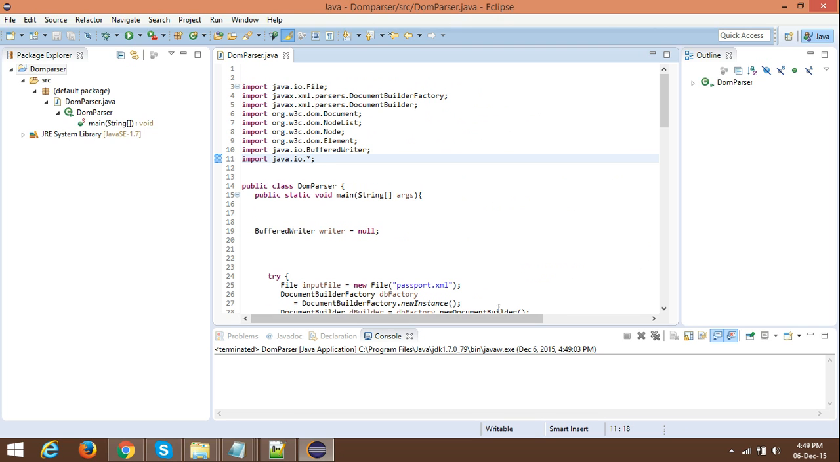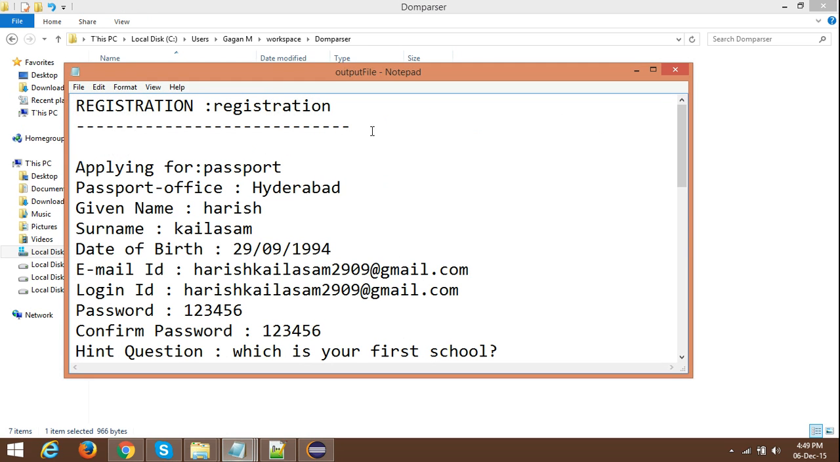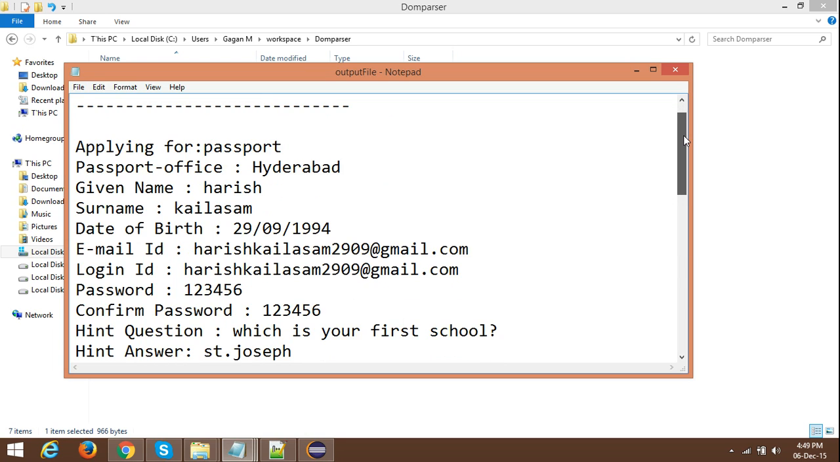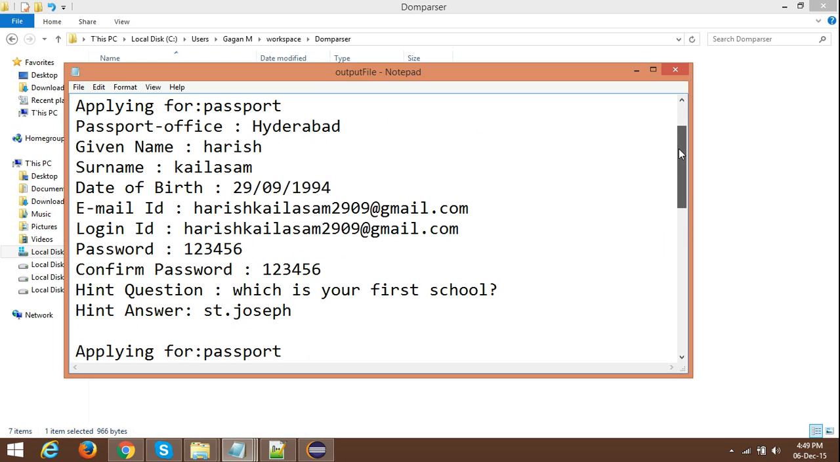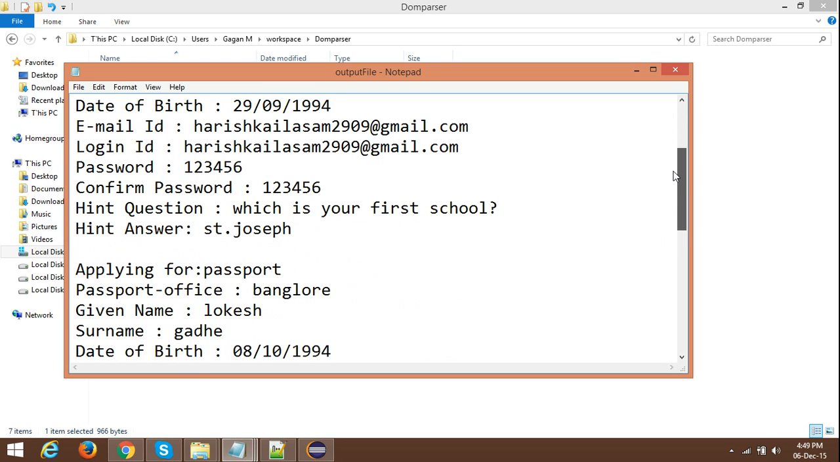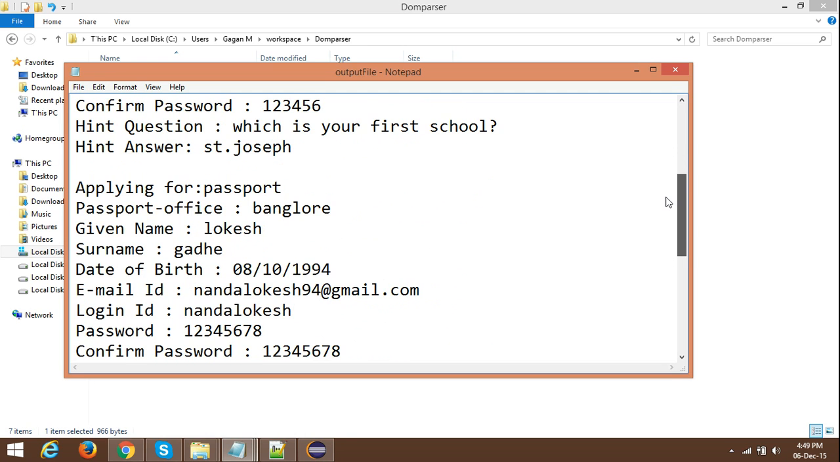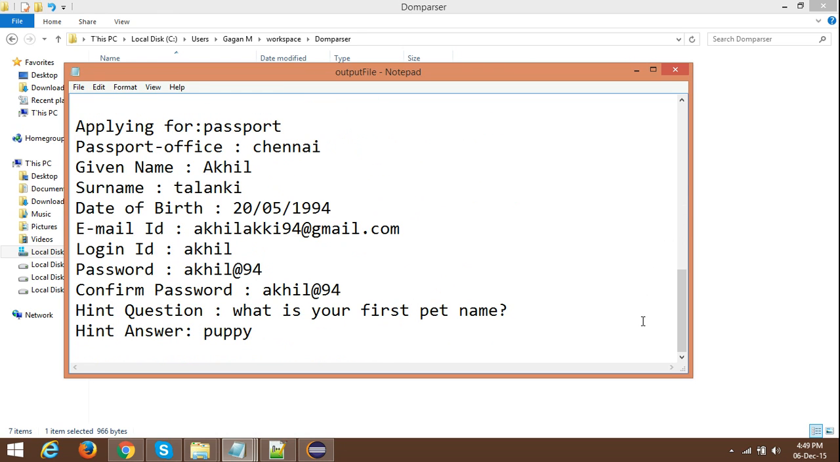It is terminated. Now if we see the output file, here we have all the output: registration, applying for passport, the passport office, given name, surname, date of birth, email ID, login ID, password, confirm password, hint question, hint answer, for all three members, Harish, Lokesh and Akhil. This is how the DOM parser passes the whole information of the XML file into a text file. Thank you for watching.